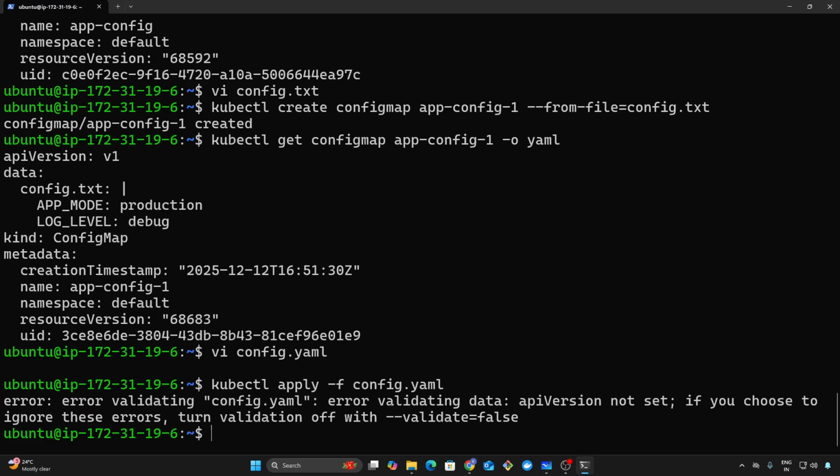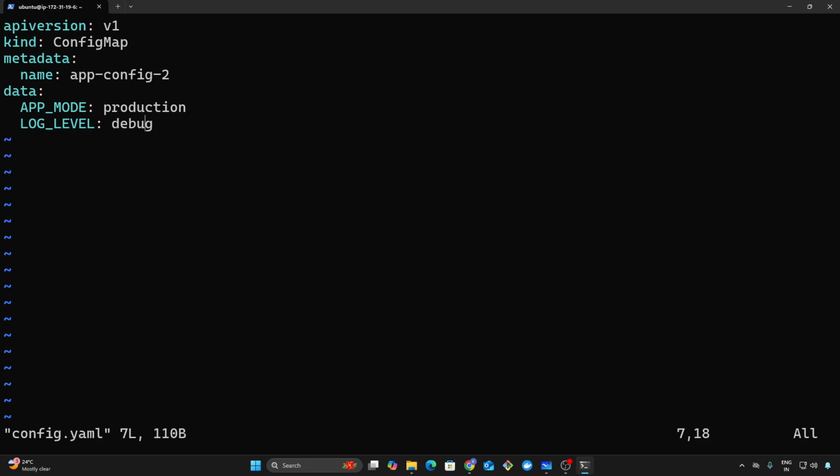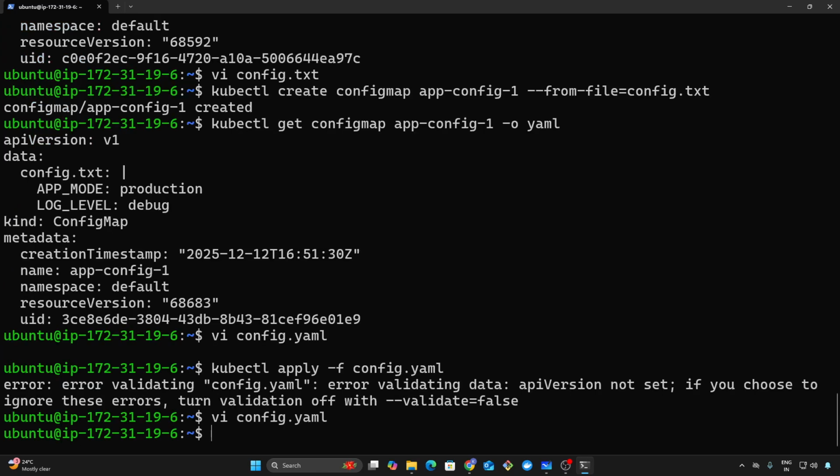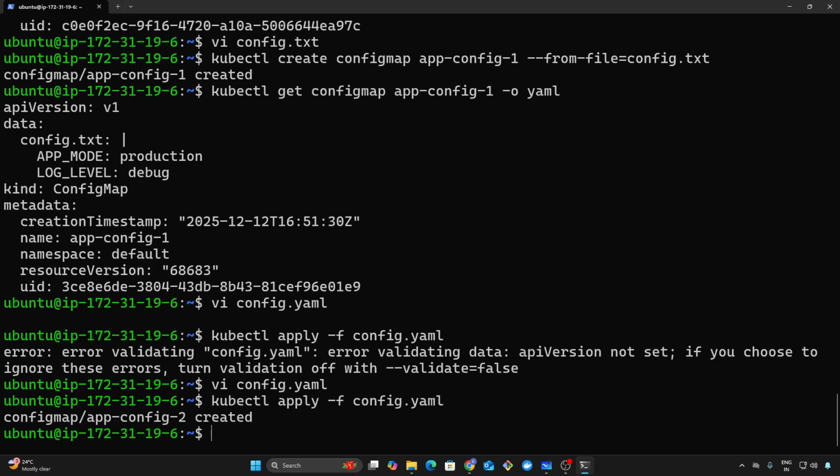Let's check what the error is. Kind, metadata, name is correct, data also correct. Okay, I found it. Actually, for apiVersion the V should be capital, so that is why it is showing apiVersion in the error. It was not set properly because we used a small v, so it didn't find it. So let's apply this. Okay, now we have created it.